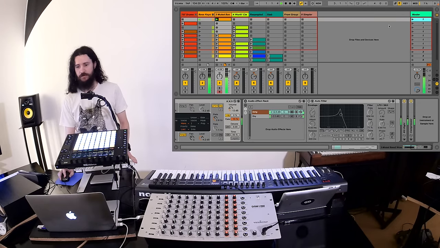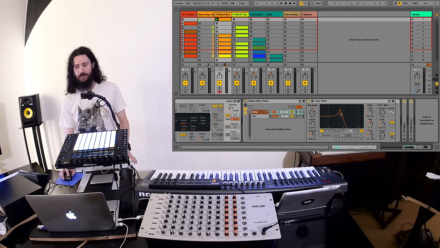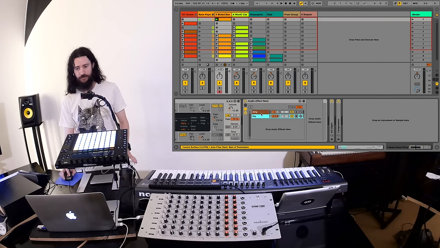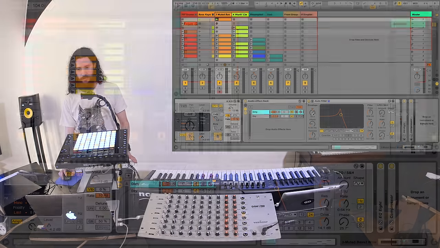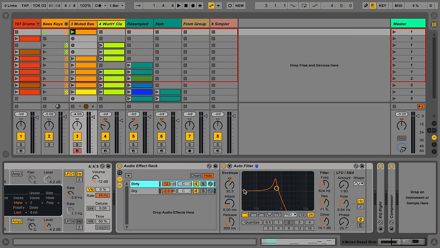So I've got a bass sound there. I've actually used it in parallel with a clean copy of the bass. So I've got this auto filter running in parallel, and it's got a little bit of an auto wah effect happening because I'm using the envelope as well. So I've got the drive knob turned all the way up.